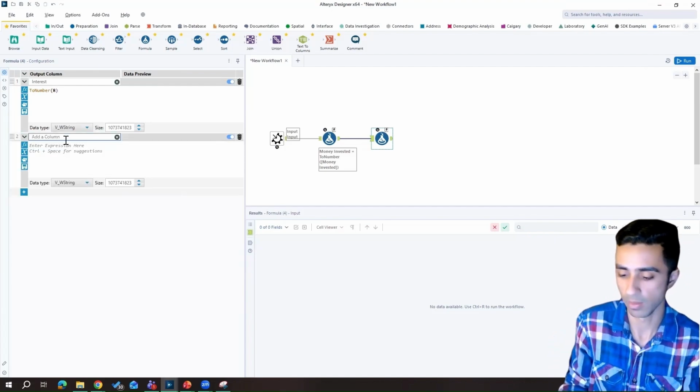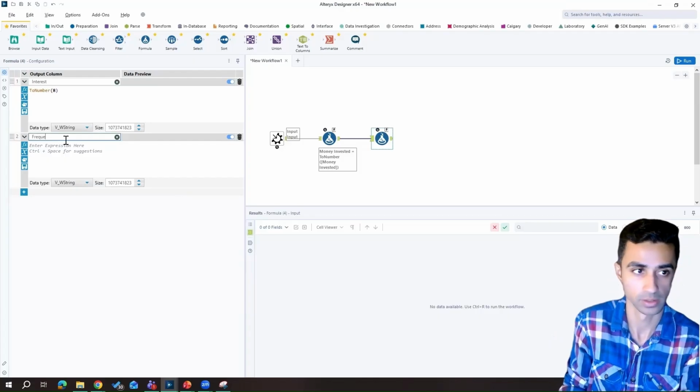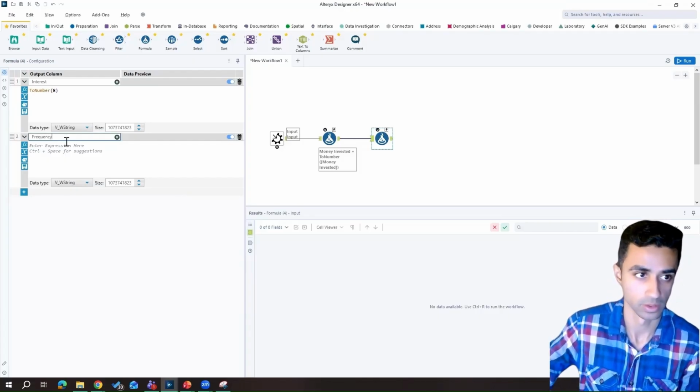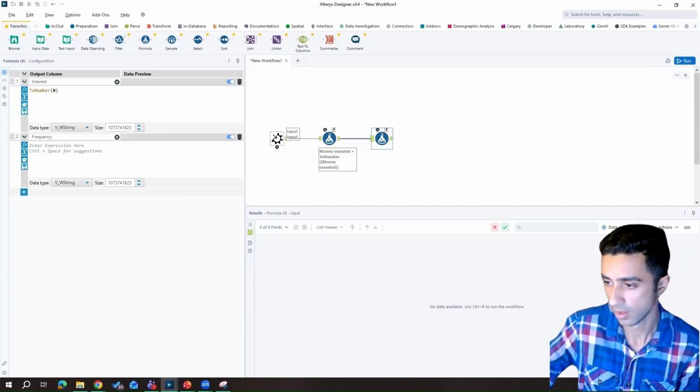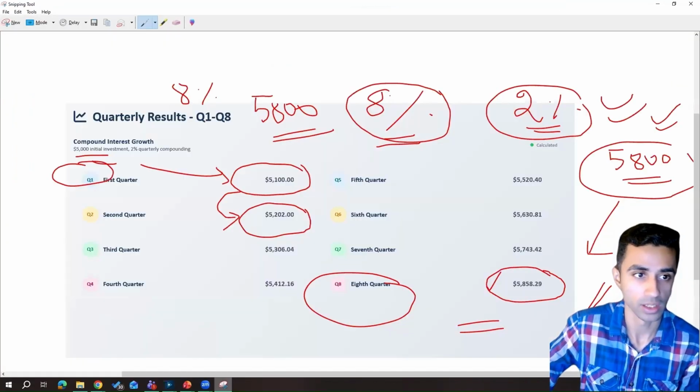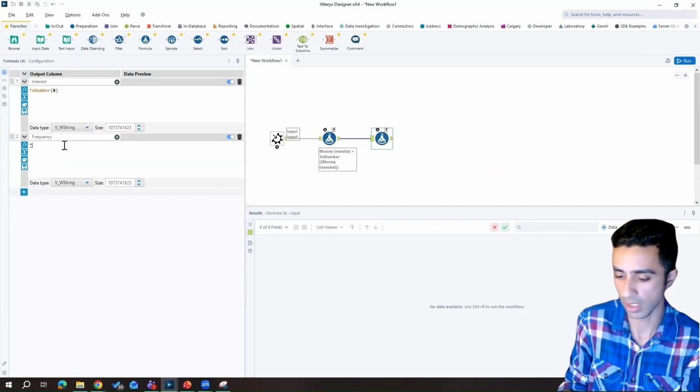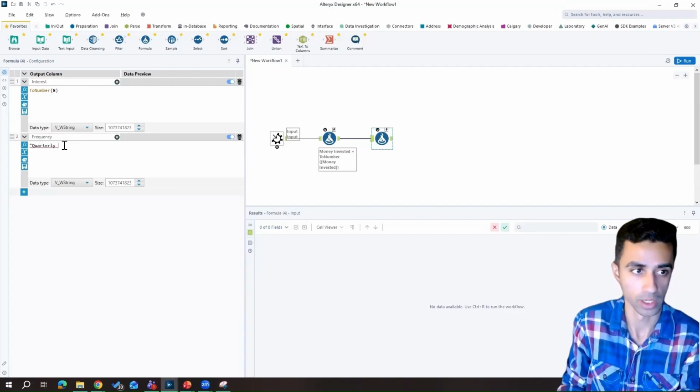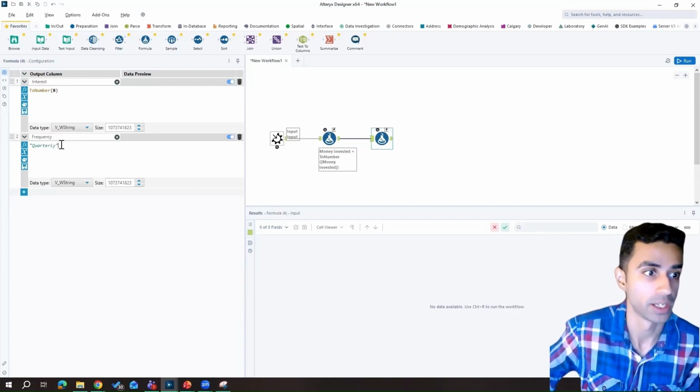Next, I'm going to add another column, which is frequency. For our use case, this is quarterly. So I'm going to write quarterly like that. Now this is a string value. That's why it is in quotes.